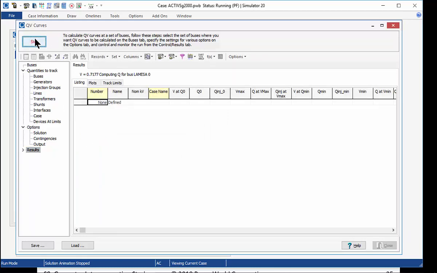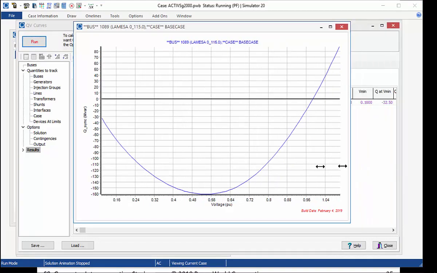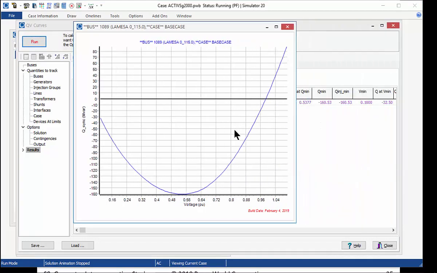Go ahead and run the analysis. And it's tracing out different voltage set points. So, of course, we could save that out to a file, a JPEG, or something like that. Copy it to the clipboard.